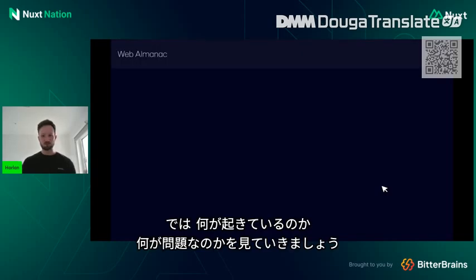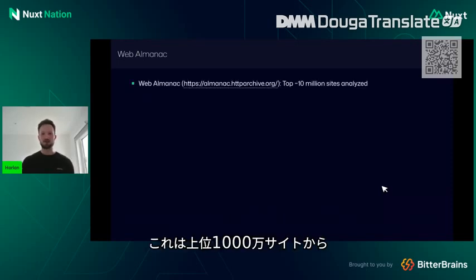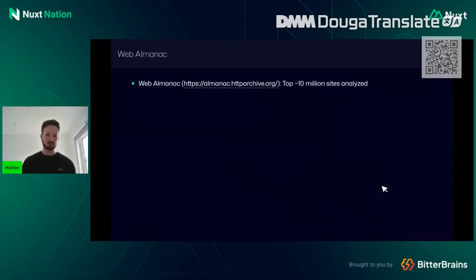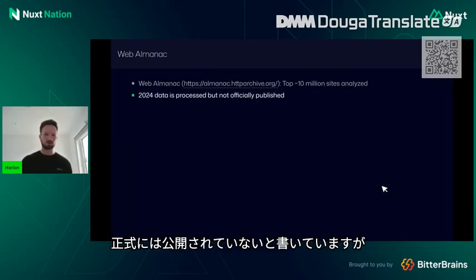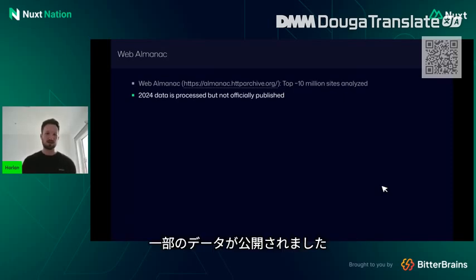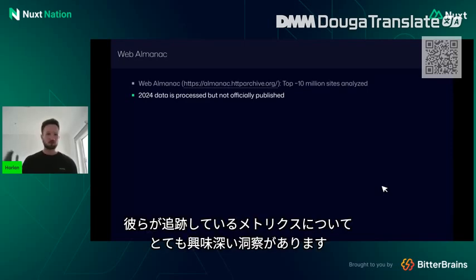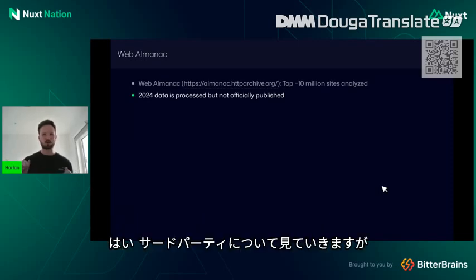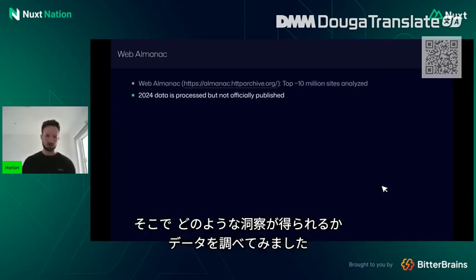So to look at what's going on, what's bad about them, we're going to look at data from the Web Almanac. Now, this is a data set and insights pulled from the top 10 million sites. I have here that the data is still being processed and it's not officially published. That's also a lie, because yesterday they actually published some of these. So check out that website. There's some really cool insights on there for some of the metrics that they track. But yeah, we're looking at third parties. I looked through the data to see what insights I could pull out of it.